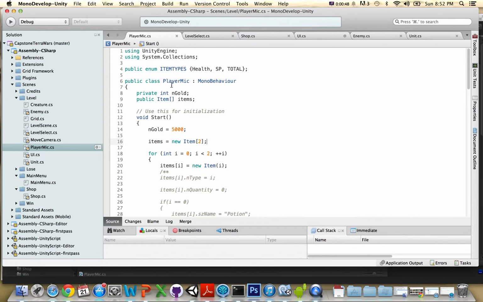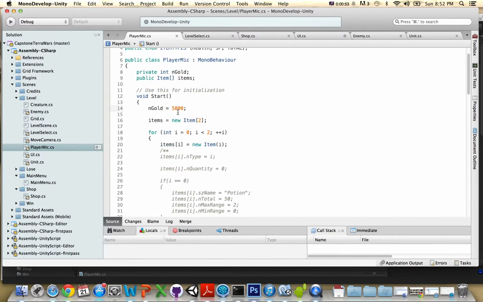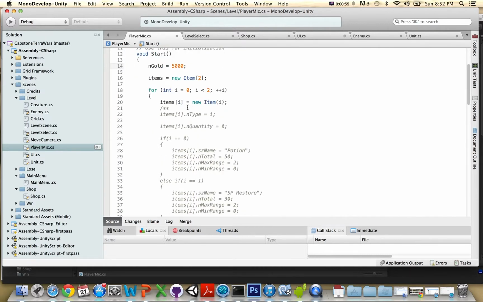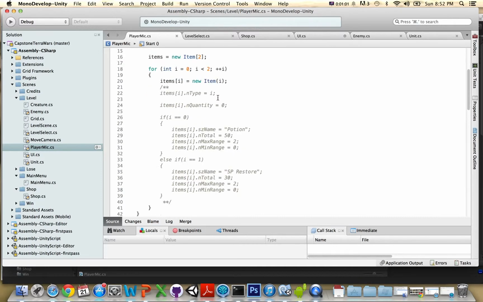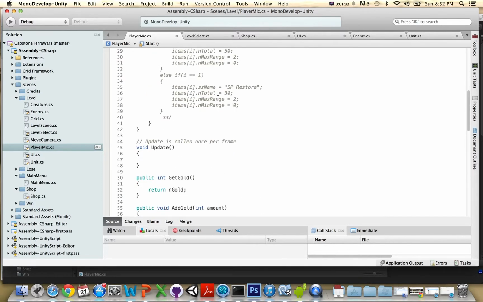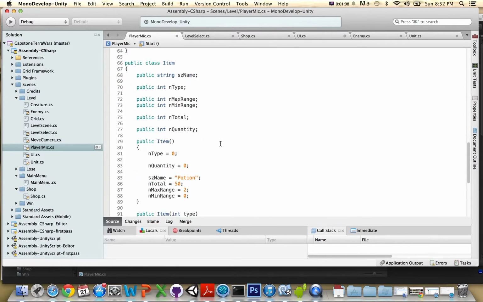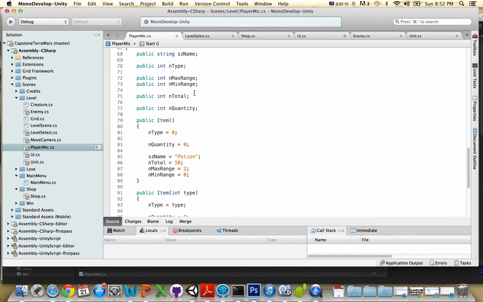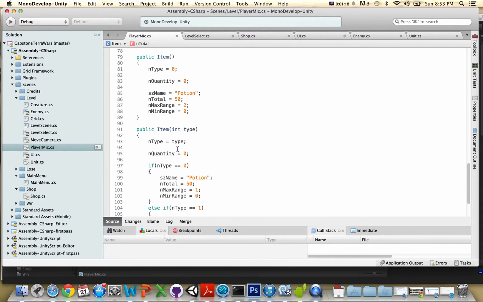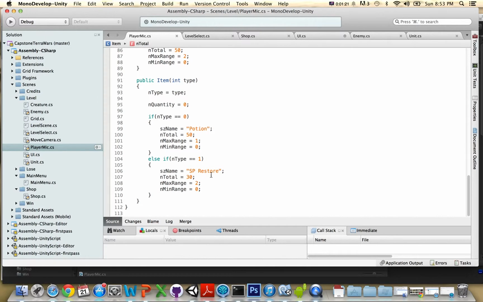Next, I created this class for player miscellaneous stuff where we store the gold and the items and the amount of items that the player has. And for right now, the player starts off with 5,000 gold so I can show buying and selling inside the shop. Each item has a min range and max range, and also the total amount that it recovers. We have a health potion and then a special restore, which is your energy potion.